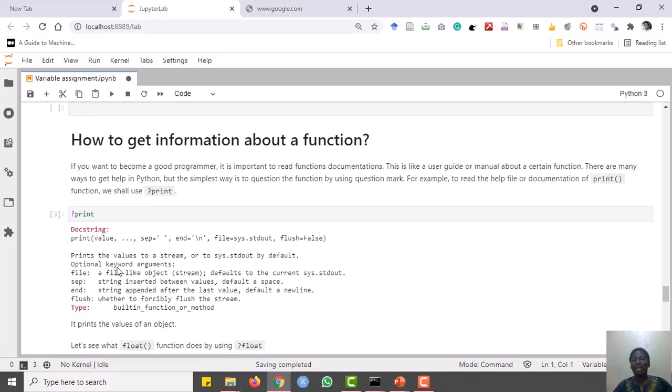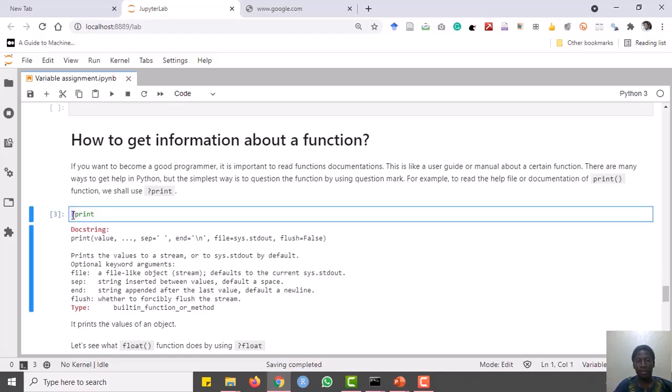You will notice that we have been using different functions since we started this class. For example, we use a print function, we use a float function, we use type function, and many other functions. So you may want to check for the documentation of those functions so that you know more about them and you know it offhand. So to check for the help of a particular function, you will use this question mark, and then the function name.